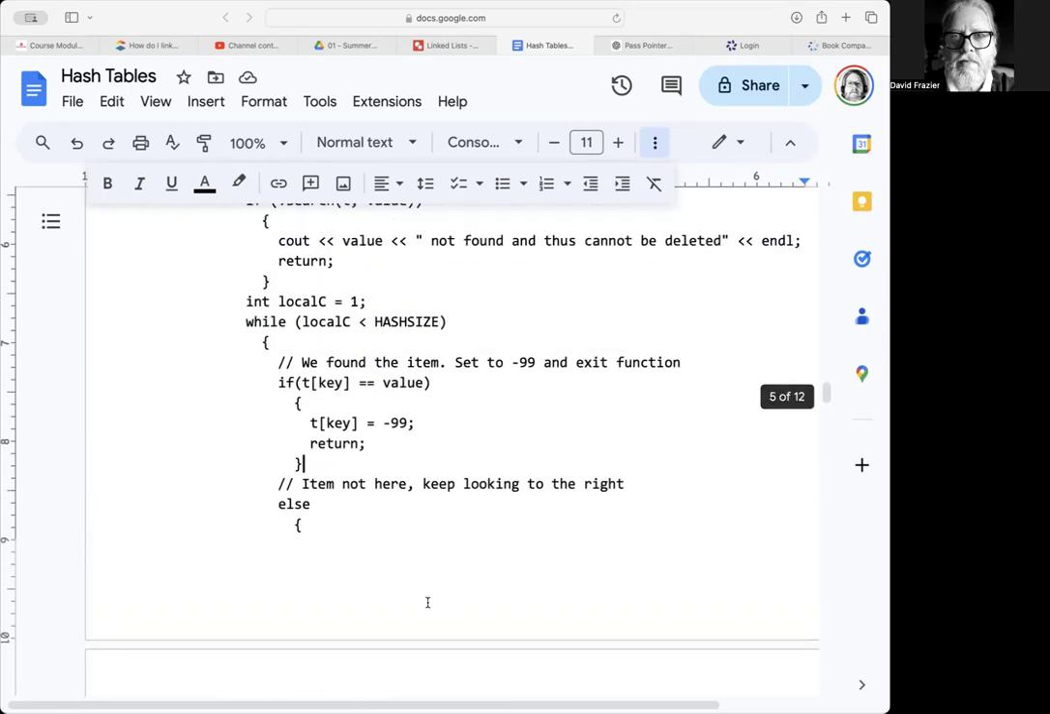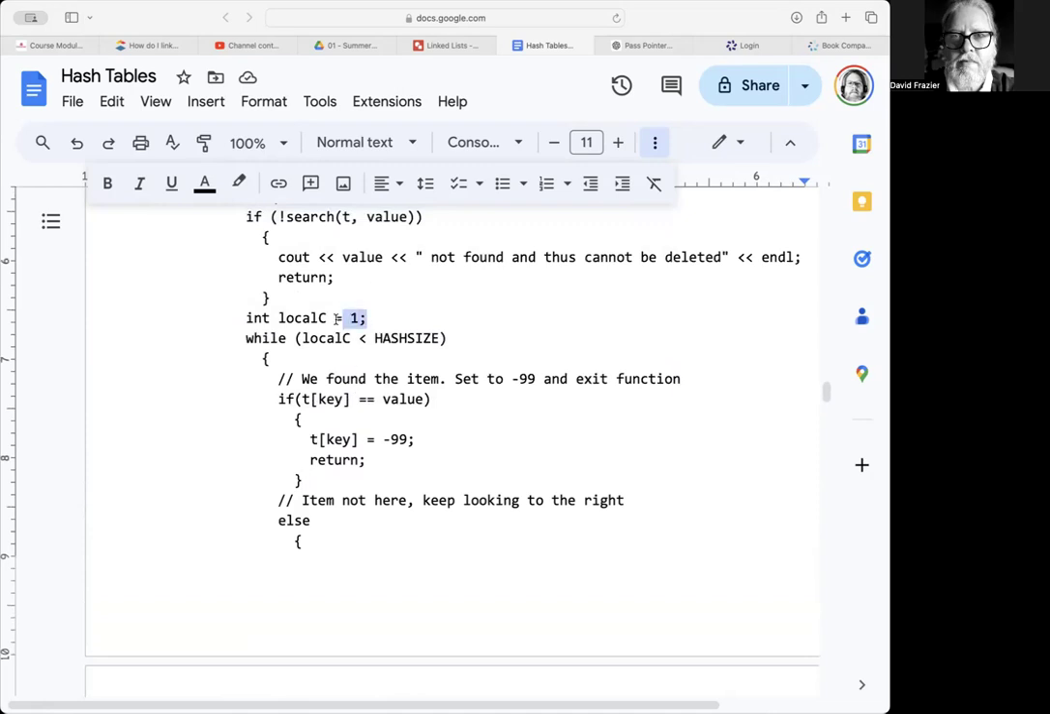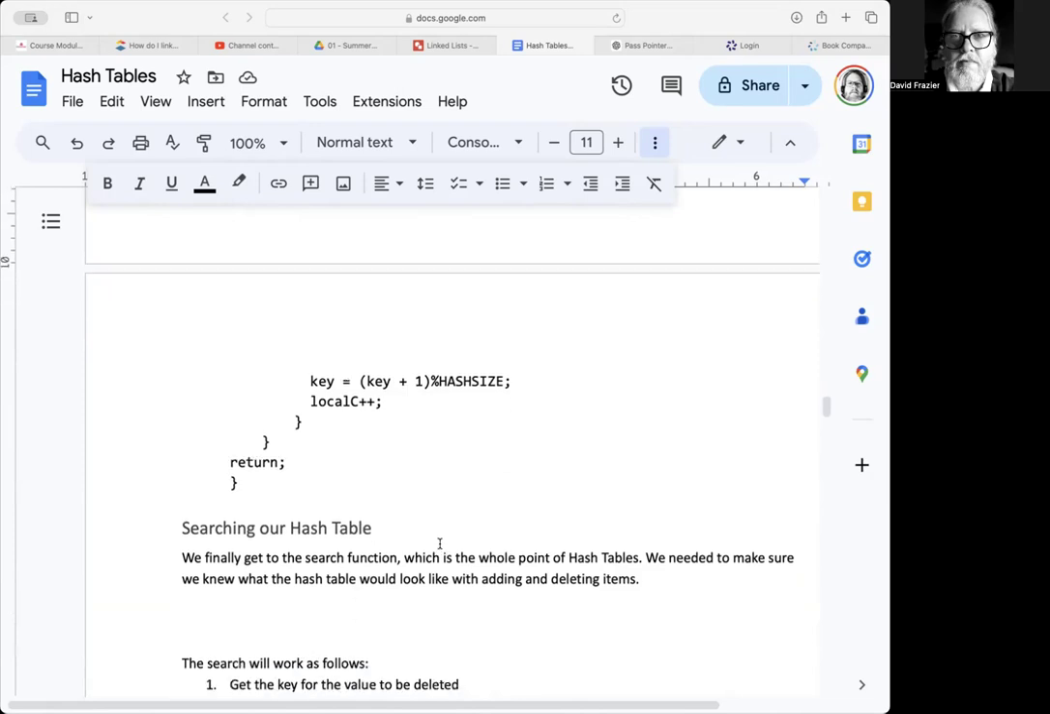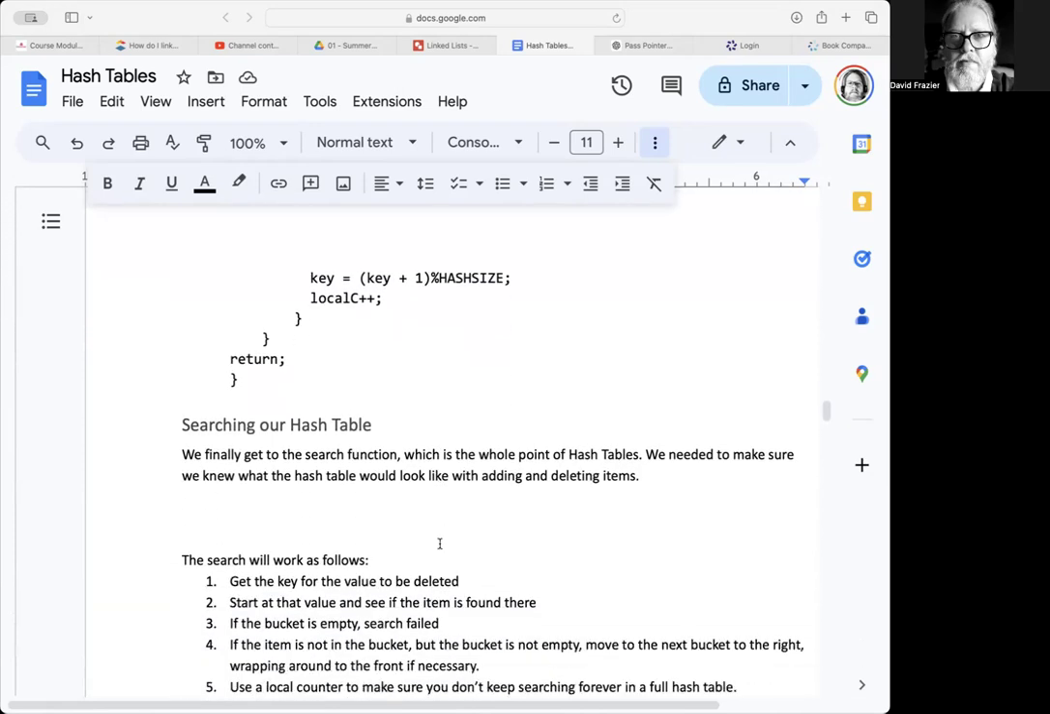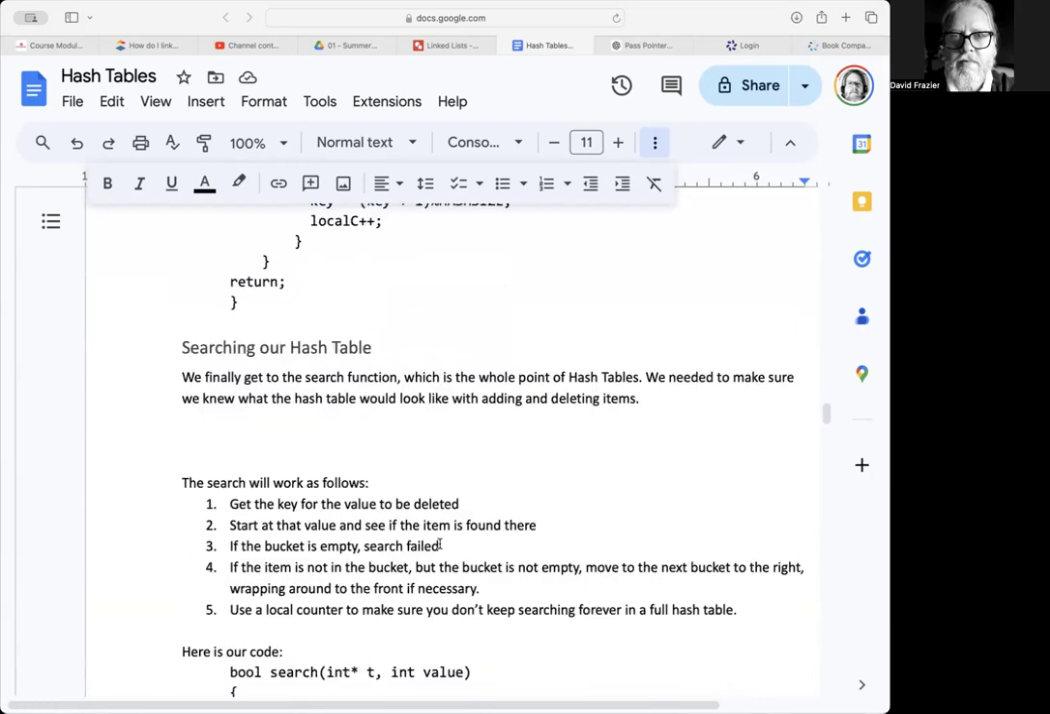Okay. And again, I think this local C in this instance is probably overkill because it would only come up in a full table where the item is not really there. So I don't know that I need it, but it certainly doesn't hurt anything. It's a simple enough check. Okay. So that's how the delete is going to work. We're going to mark it as a -99. That will lead to a modification in our add, which we'll talk about as well.